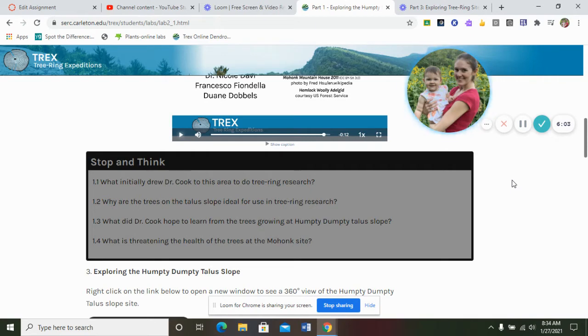Question number 2. Why are the trees on the Talus Slope ideal for use in tree ring research? So remember, we want to use trees that are living in a very harsh environment. So these trees are growing in very poor and limited soil, with limited soil moisture and little water available for growth. That causes the trees to grow very slowly. It results in annual rings that are very sensitive to changes in summer moisture conditions.